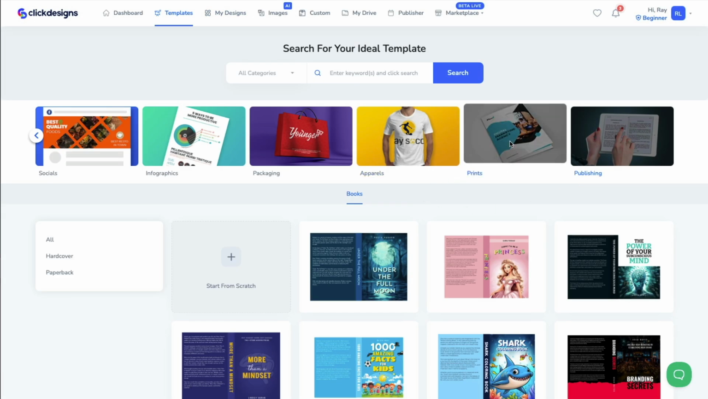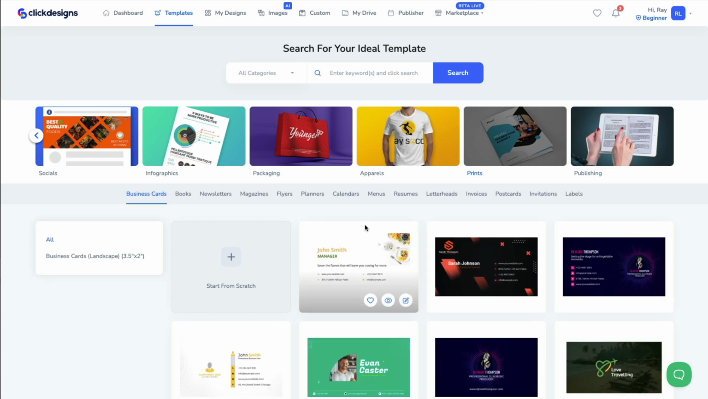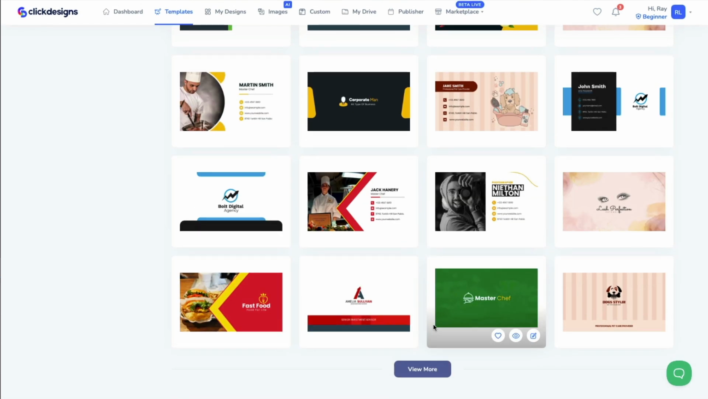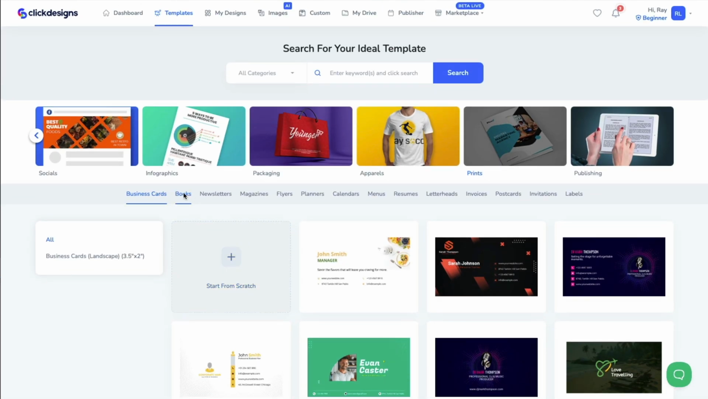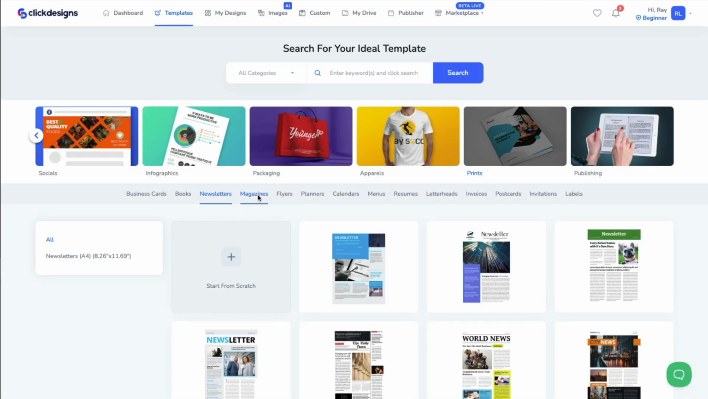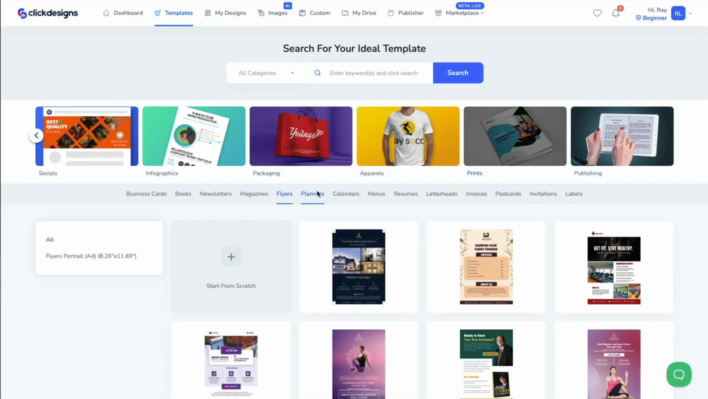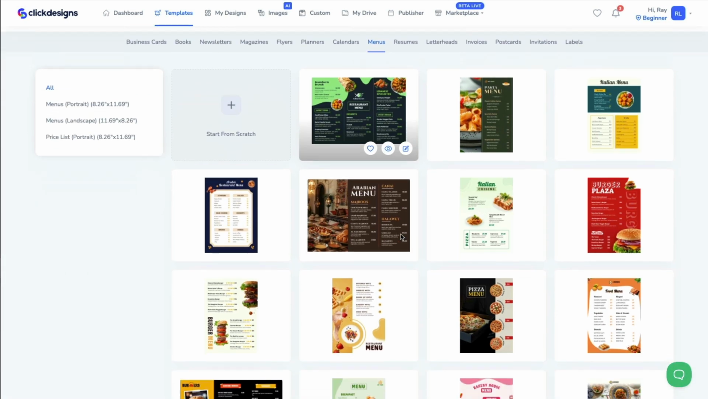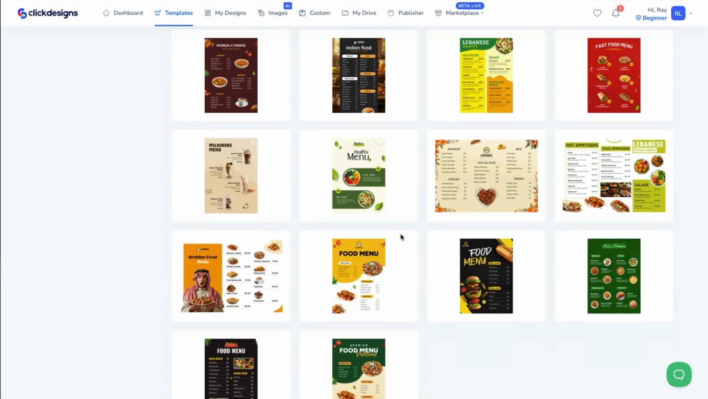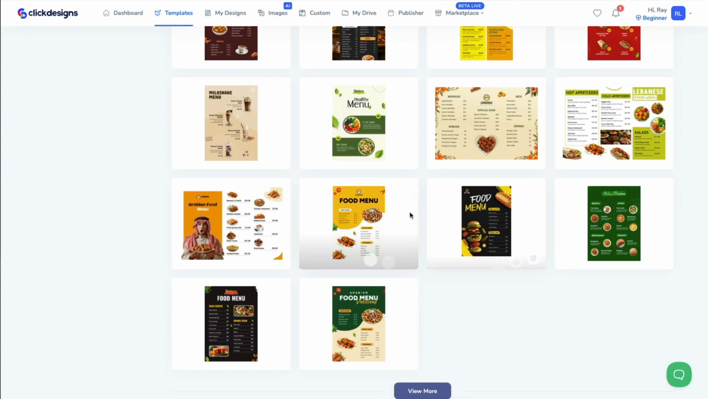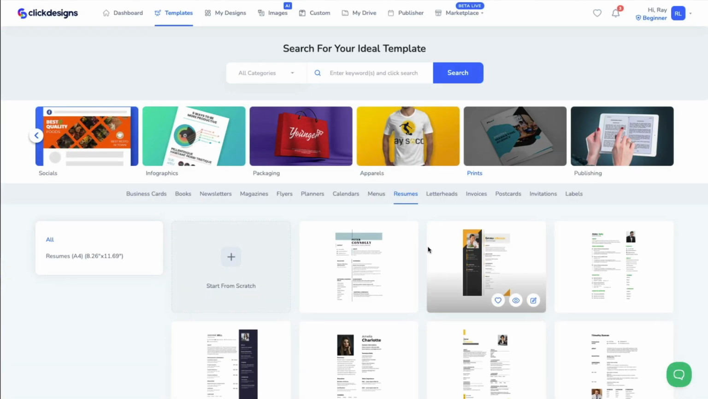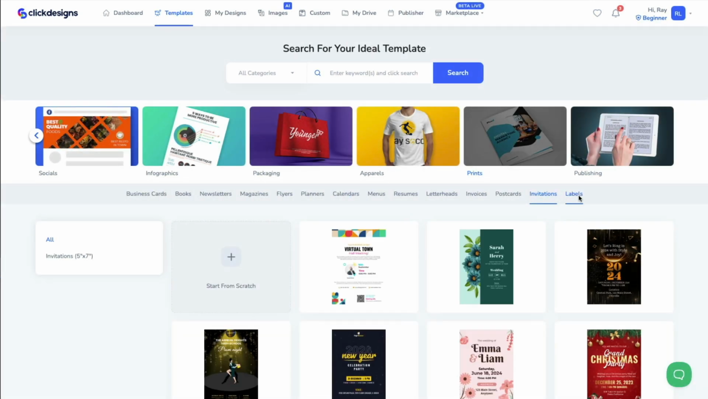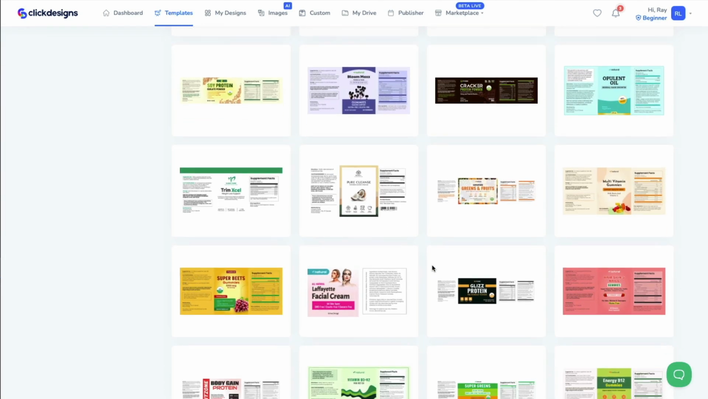Okay, so the next one is the print area. This is where you're going to create business documents and things like that. You can see we got all these business cards in here with just a ton of designs ready for you to go. And of course, you've also got books. You've got newsletters. You got magazines, flyers, planners, calendars, menus, which you can see this is one that I've already done. And there's the template that I used right there that we saw earlier. You've got resume templates, you've got letterheads, you've got invoices, you've got postcards, you've got invitations, and you've got labels. So all of those things can be done right inside of here.